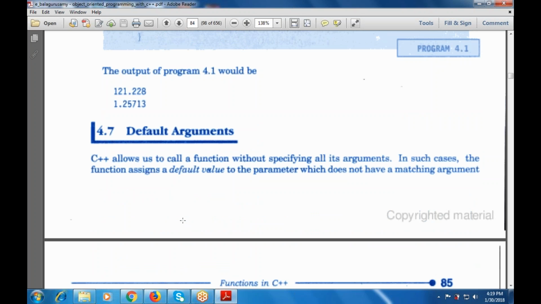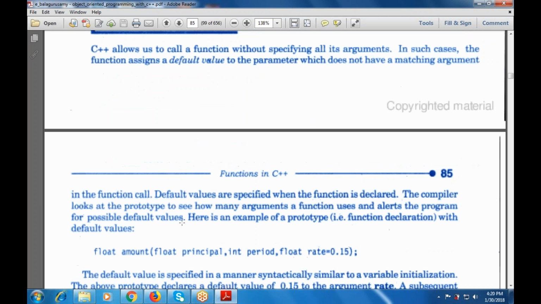C++ allows us to call a function without specifying all its arguments. In such cases, the function assigns a default value to the parameter which does not have a matching argument in the function call. Default values are specified when a function is declared, and the compiler looks at the prototype to see how many arguments a function uses and how many it will take, and to alert the program.